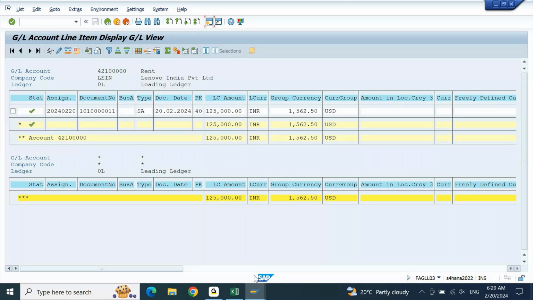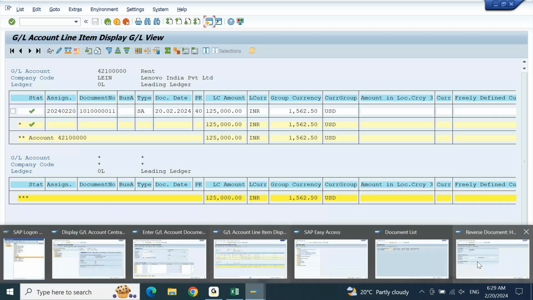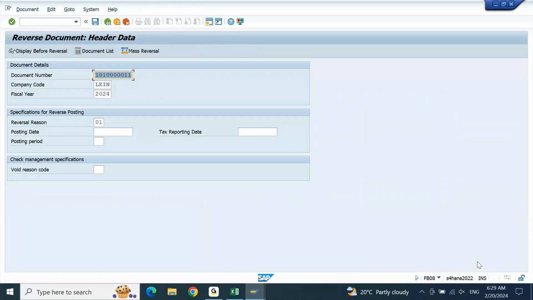Let me go to FB08. Here: document number, company code, fiscal year, reversal reason 01, because this is related to a current month document. Current month transaction, current month cancellation: 01. Previous month transaction, current month cancellation: reason number 2. If you are cancelling a current month document, reason number 1. If you are cancelling a previous month transaction, reason number 2. Okay, click on save.